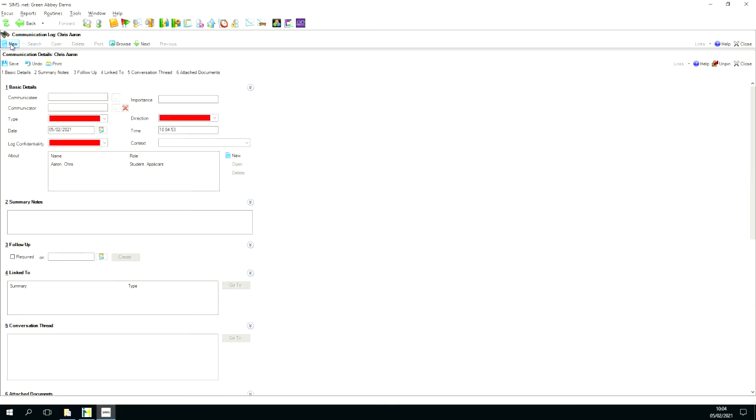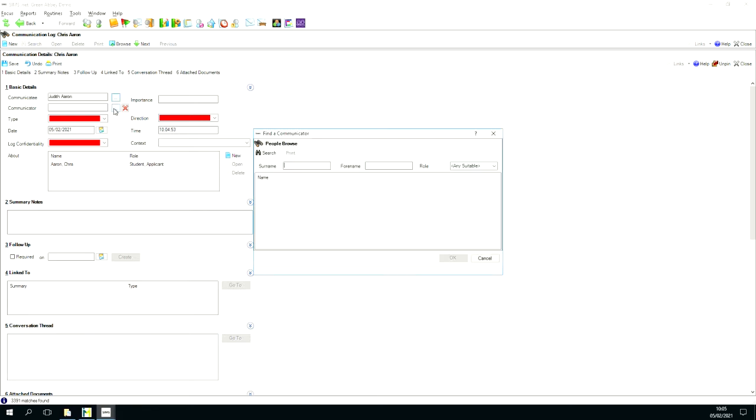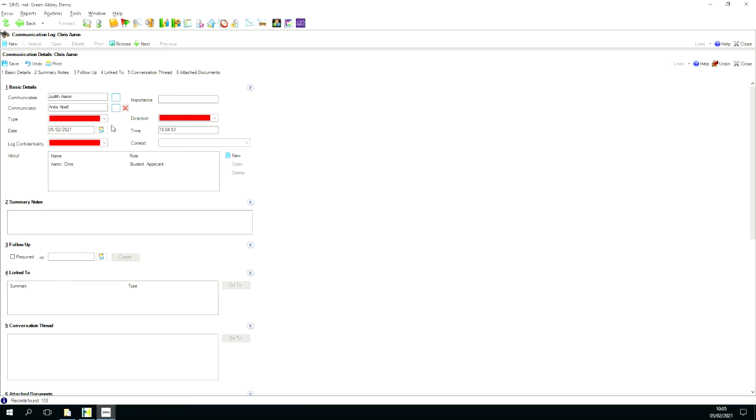So if we want to create a new one, we can click New. We can select the person who we're communicating with. So here I'm going to choose Judith and the member of staff communicating. This is a telephone call, and this is actually an outward telephone call, so I'm going to put that in the sent, and it's public. It's available to all teachers to see that I've made this call and recorded it.